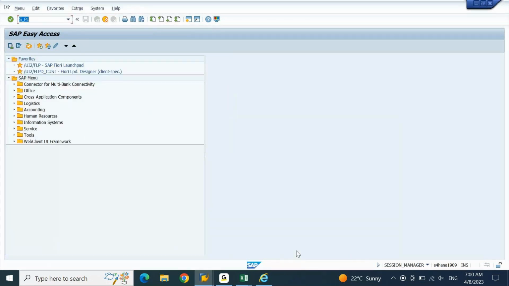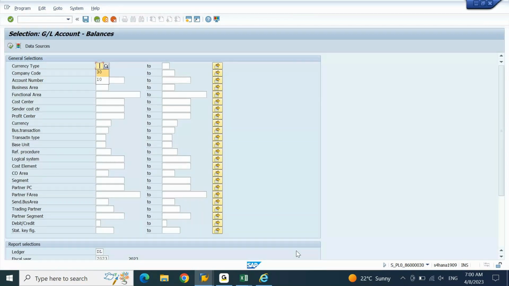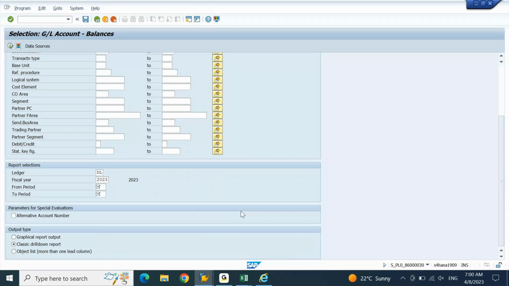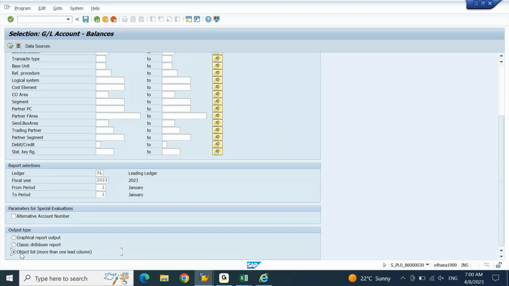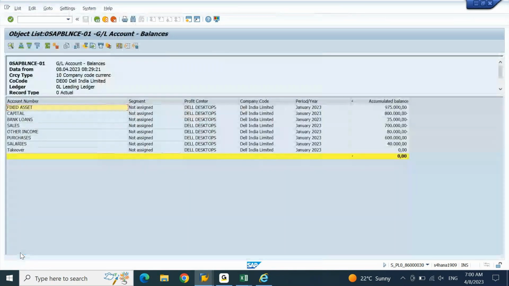This is S_PL0_86000030. Currency type 10. Company code. Leading ledger 0L from period 1 to 1. Object list, more than one lead column. Click on execute. And this is what you got, the trial balance for Jan 2023.